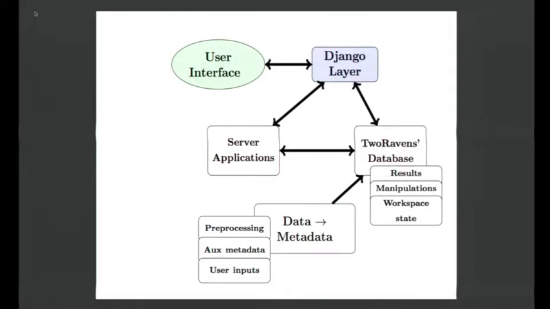Also stored in our database is workspace information, so that users can save and restore their workspace. Any manipulations that a user might do on a given data set are stored too, so that in the future, if you're sharing a workspace, you can ensure that future researchers will be working on the same exact data that you are. And importantly, any results that one might accumulate.